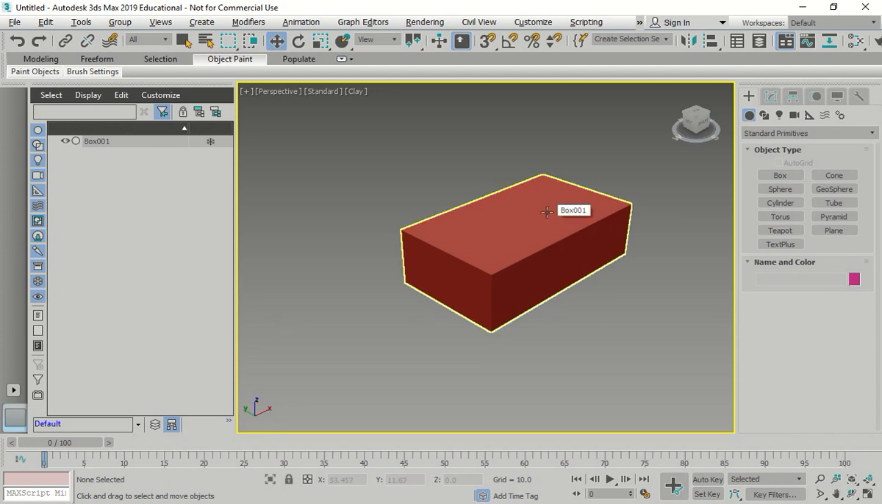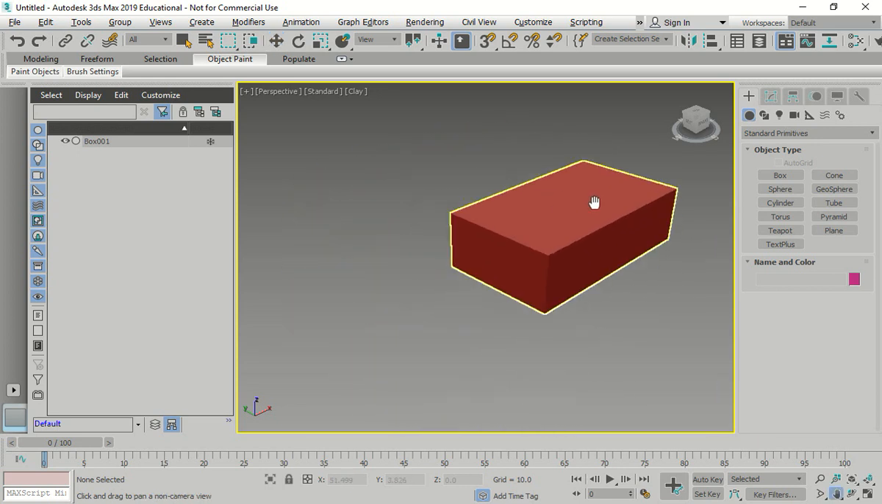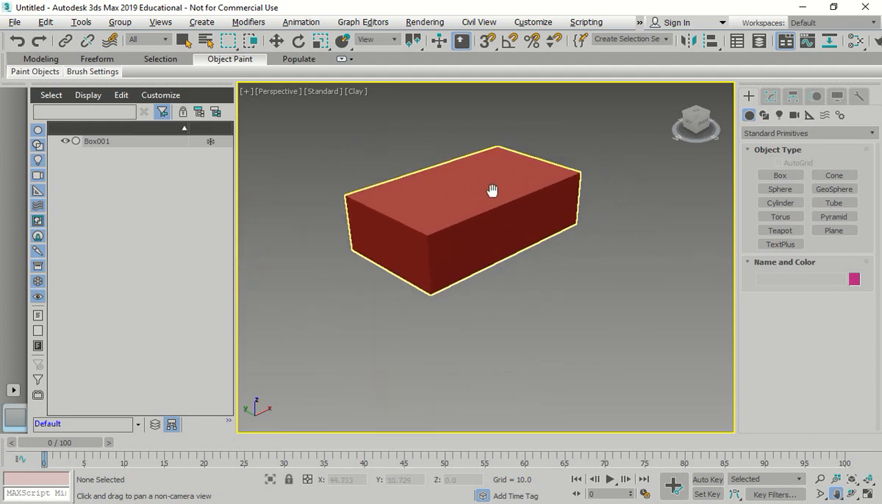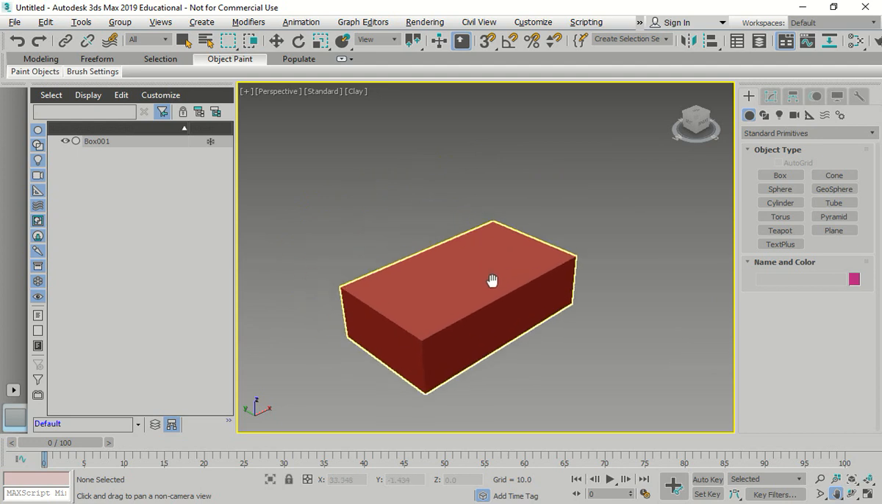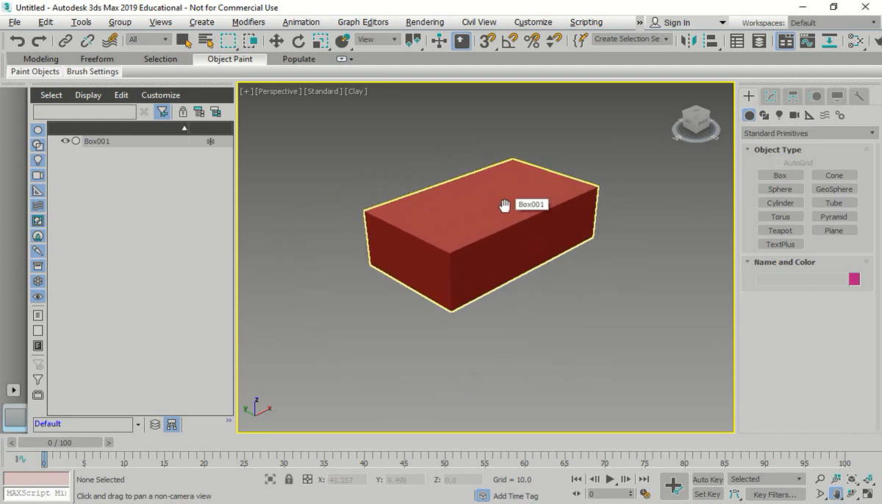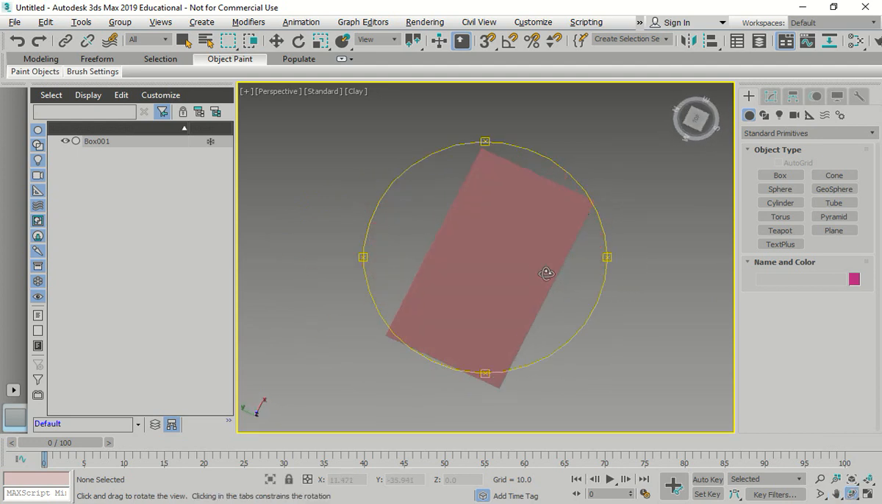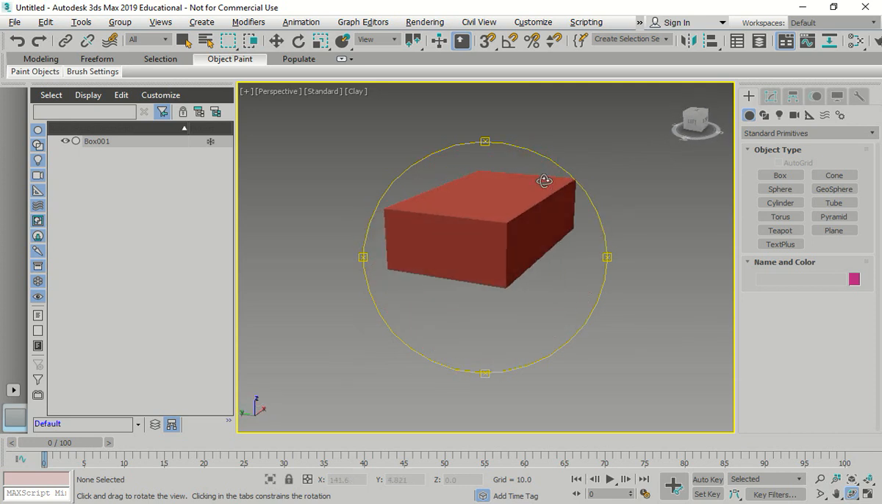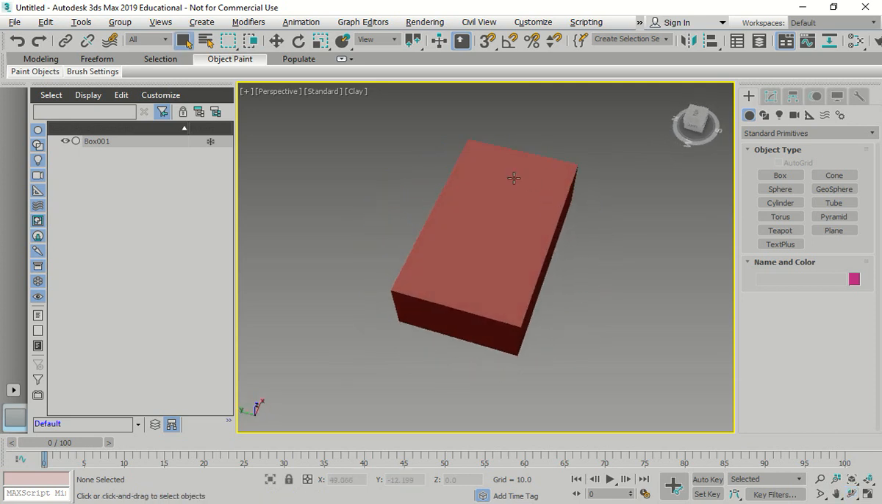If I do Control P, it's going to pan the view. We see this? We're panning the view. If I do Control R, it's going to orbit the view. If I press Q, it deactivates it.